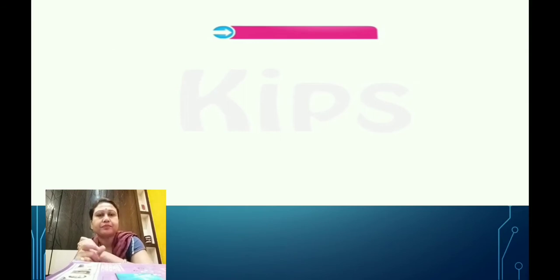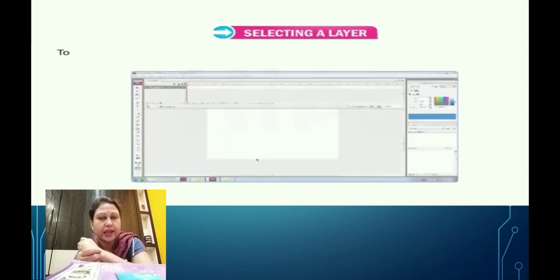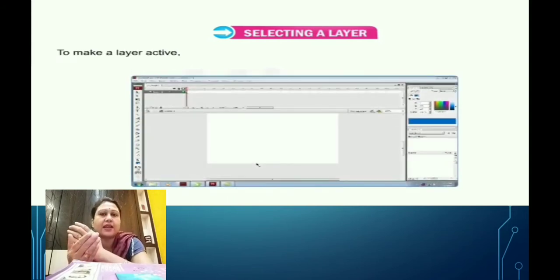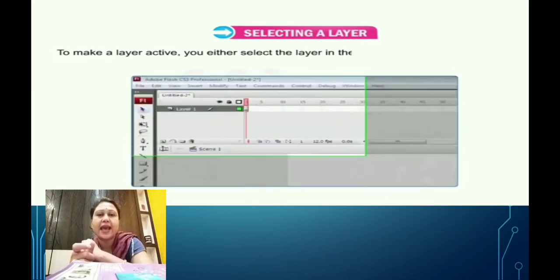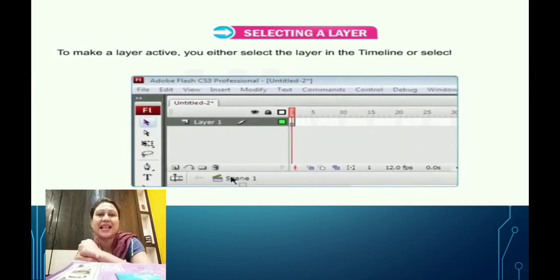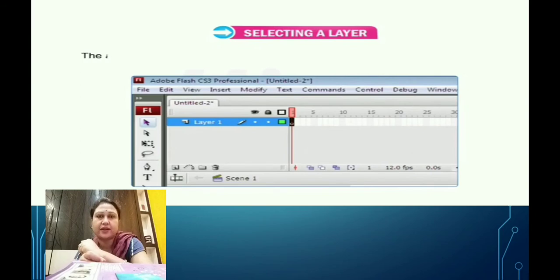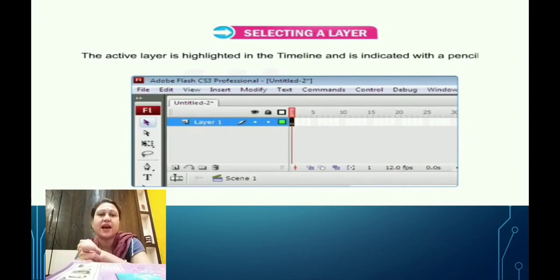Okay, then next we have how we can select a layer. So we know what a layer is. Now let us see how we can select a layer in Flash. In order to make a layer active, we can select either the layer in the timeline, or we can select a stage object. All right, then what will happen? You can see that the active layer is highlighted. It gets highlighted in the timeline and it is indicated with a pencil icon.